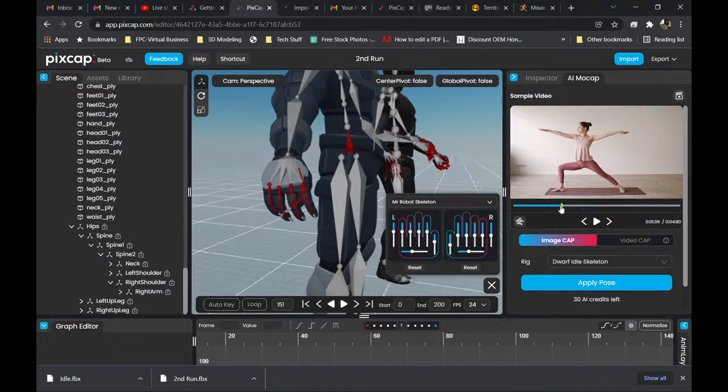I didn't even try this part because it's going to take away from your 30 AI credits that you have if you choose to apply a pose, I believe. Or if you store that pose and then send it to your character. I don't know how that works. Like I said, I didn't try it.